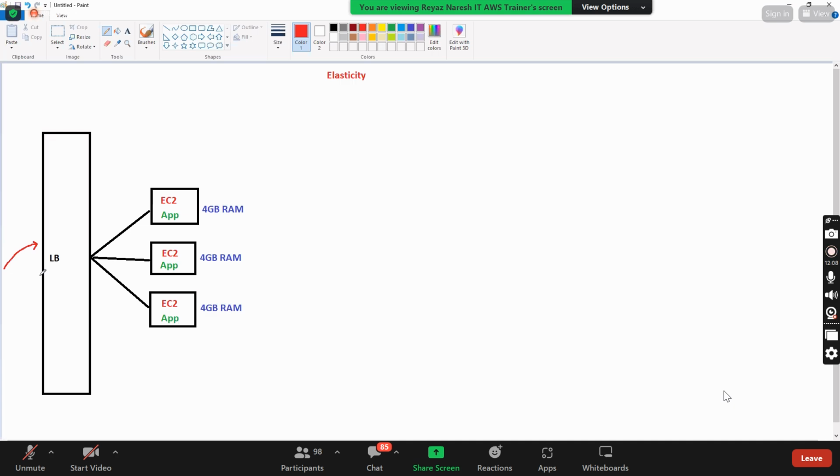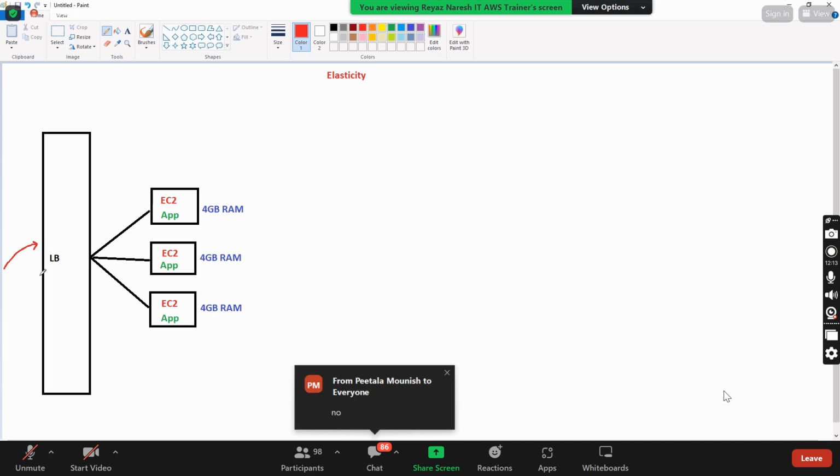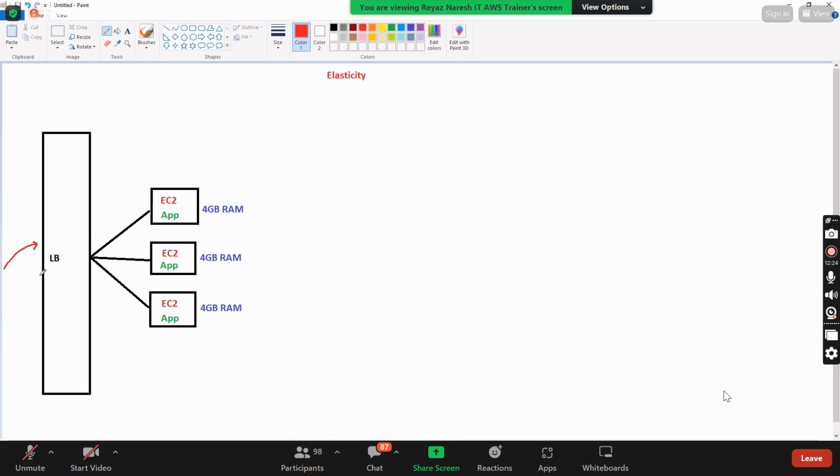Now, Friday is done. Do you need these many 100 servers on Saturday? No, you come back to the normal 10 servers. Whenever there is a need, you're increasing the number of servers. Whenever there is no need, you are decreasing the number of servers. What is that called? Elasticity.